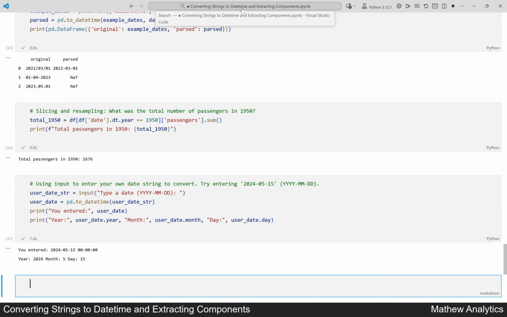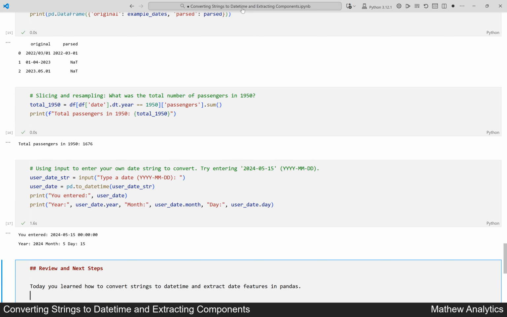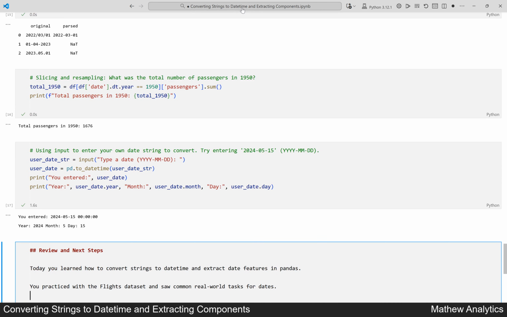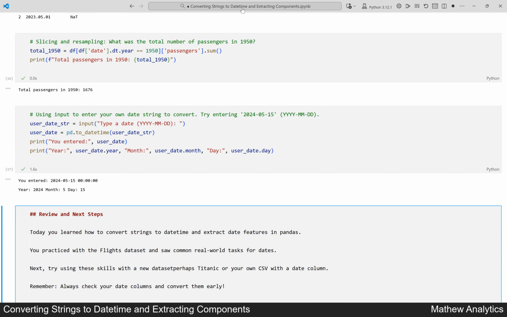Review and next steps. Today you learned how to convert strings to datetime and extract date features in Pandas. You practiced with the flights dataset and saw common real-world tasks for dates. Next, try using these skills with a new dataset, perhaps Titanic or your own CSV with a date column. Remember, always check your date columns and convert them early.